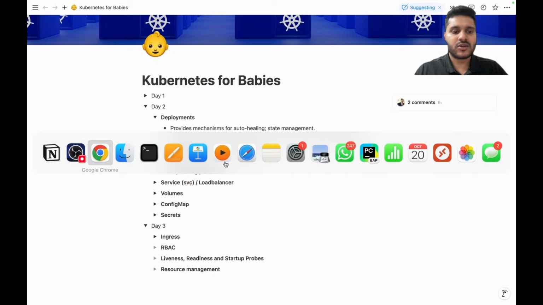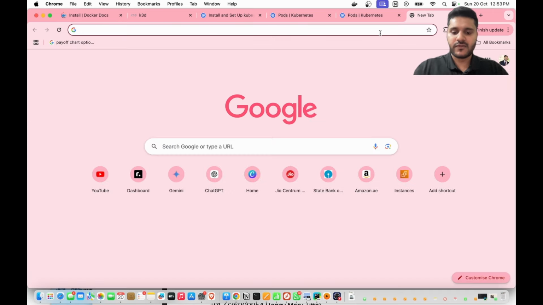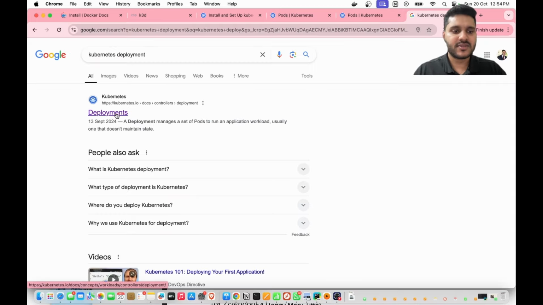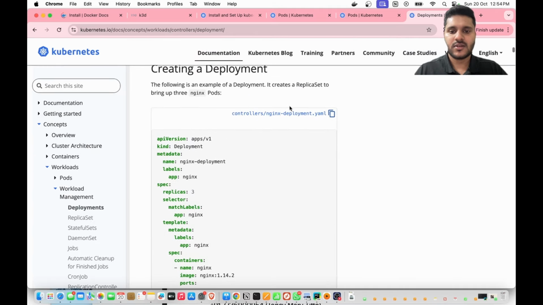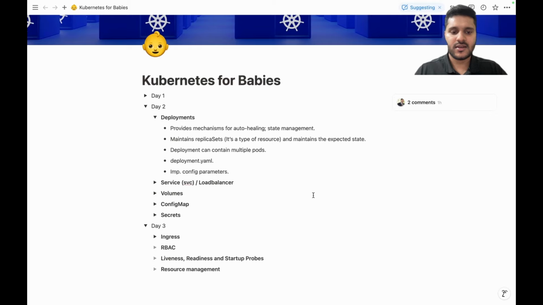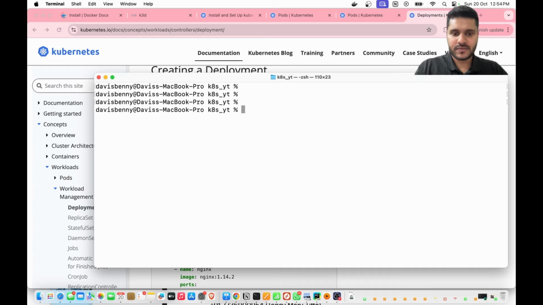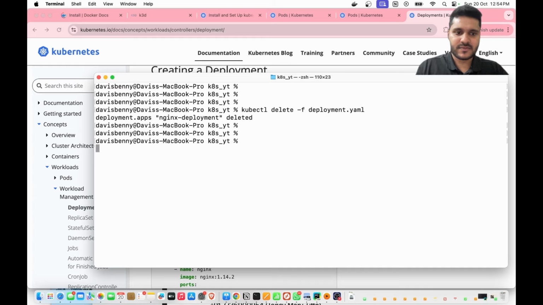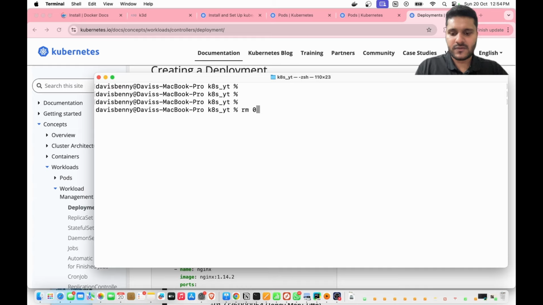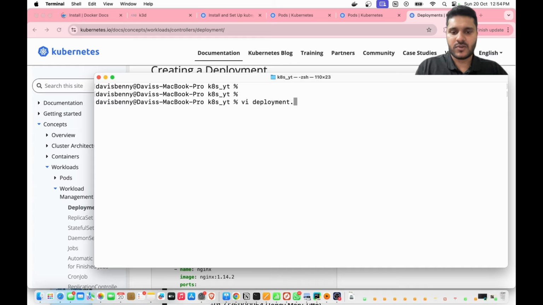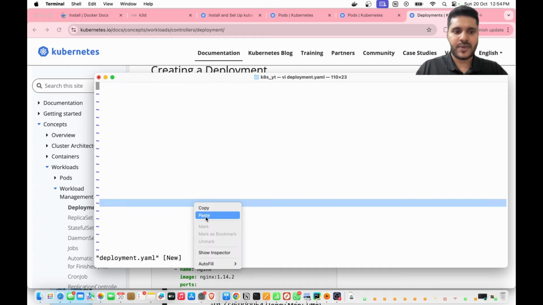As usual, it's better to go with the official documentation of Kubernetes instead of memorizing the template of deployments. So search for Kubernetes deployment and you get the base template here. I copied it, and let's go to the terminal. Clear. I have tested it before, so kubectl delete -f deployments.yaml file. Okay, I'll create a fresh file, deployments.yaml, and I'll paste the contents of it.